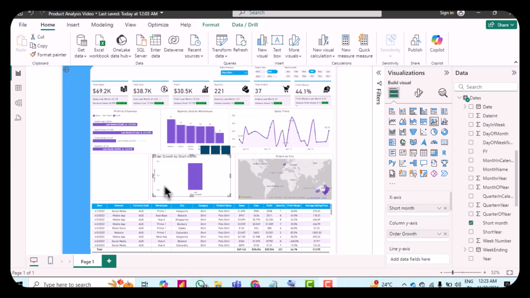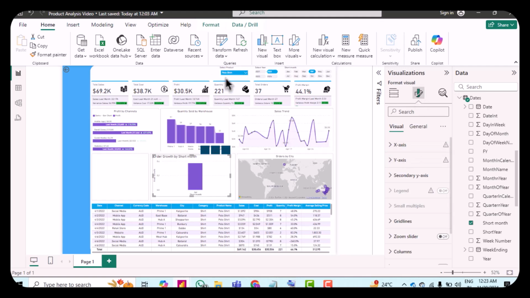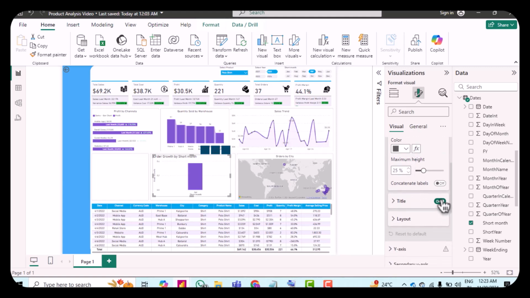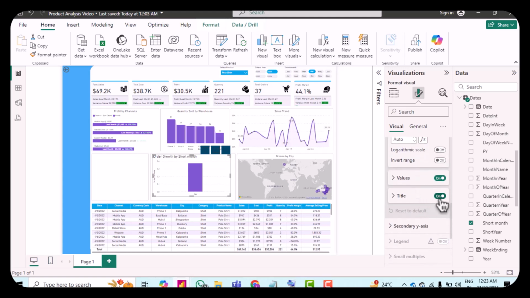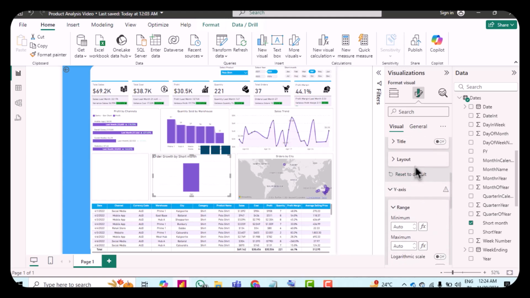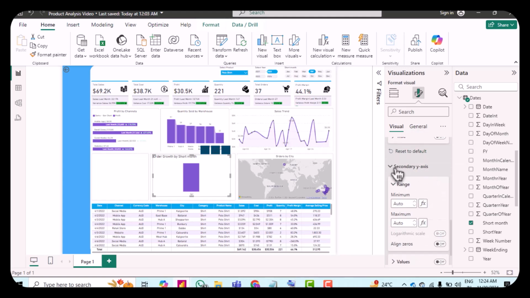Right now, our visual looks like this because we haven't done the formatting yet. So now let's start doing the formatting for this visual. I will again go in format your visual. I will go in x-axis and I will turn off the title. I will do the same for y-axis too. And in y-axis, I am also going to turn off values. Then I will go in secondary y-axis.